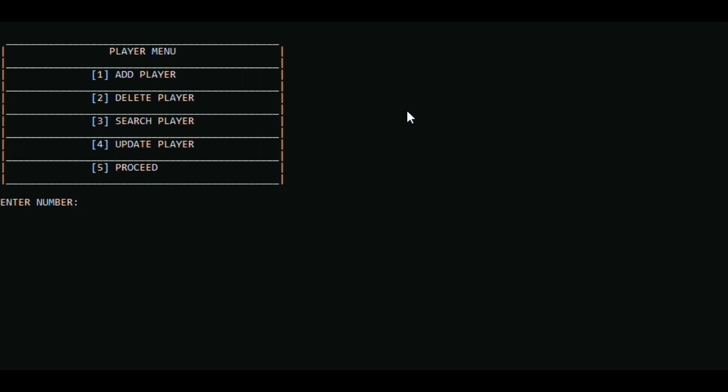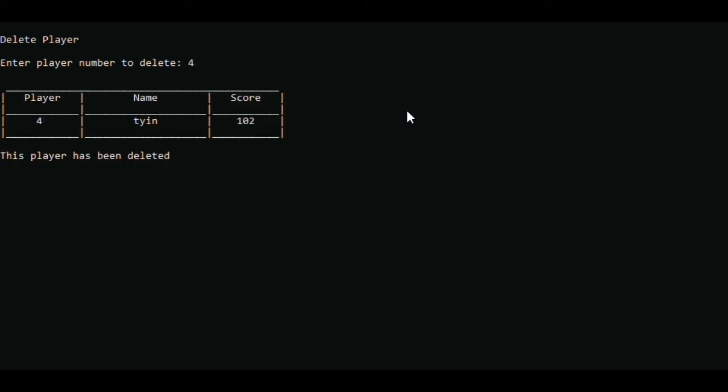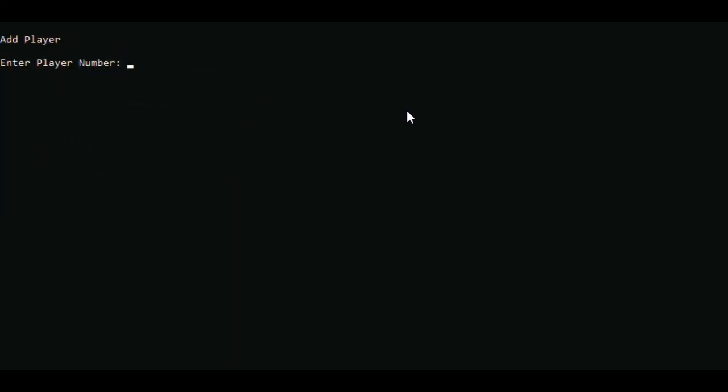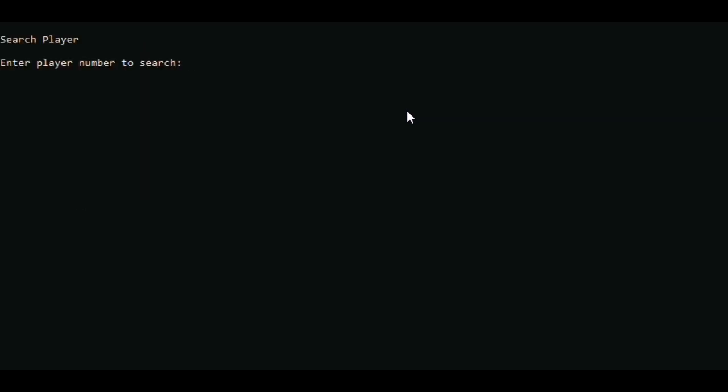Then we go to delete player. We must insert the player number to be deleted. This player has been deleted. Then I put it again. Next we go to search player. We must enter the player number to search.